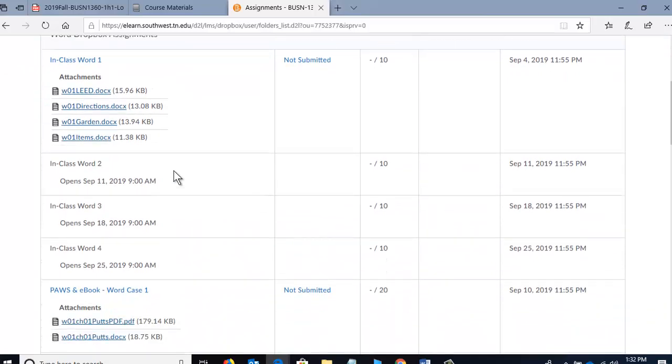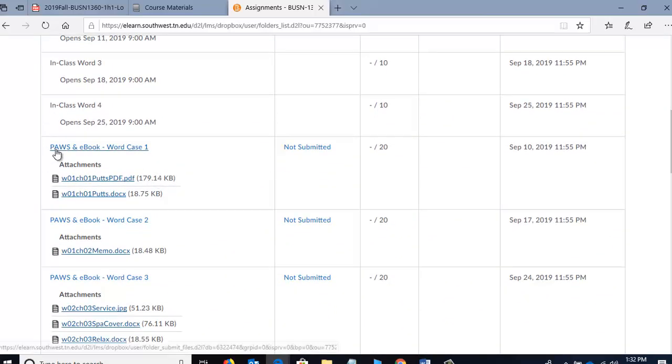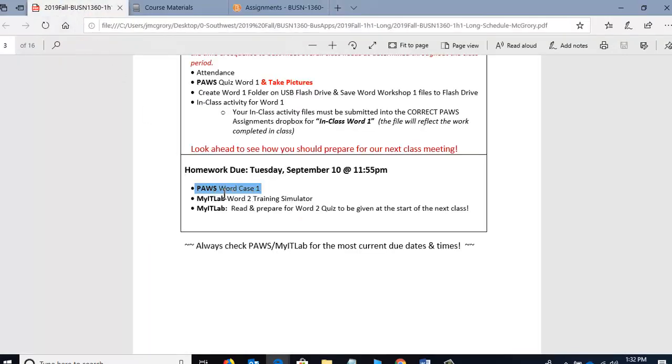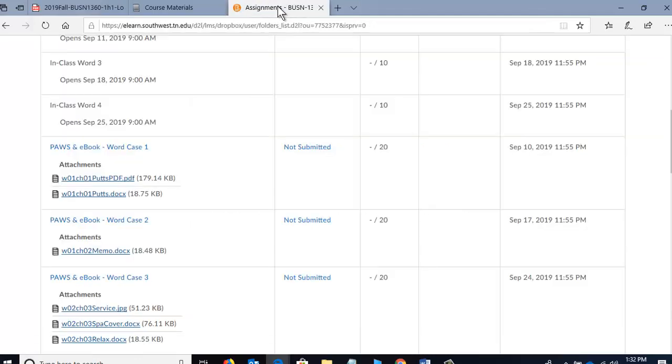Scroll down. Notice here, Word Case 1. This is what our instructions referenced, Word Case 1. This is our schedule. Back to Pause, Word Case 1.